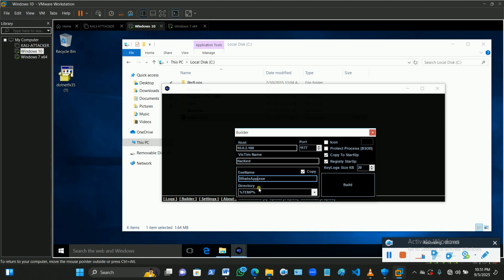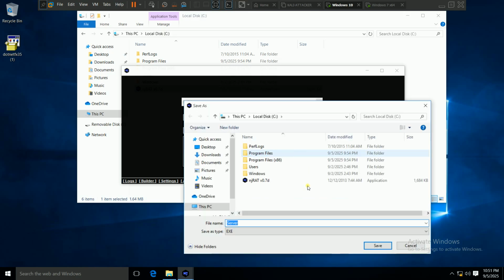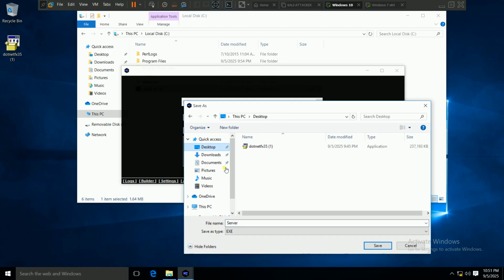Then it will ask you where you want to save it. Let's save it on desktop. But the name, we have to type the name. WhatsApp tips.exe. You can see the extension. The type of it is .exe, so you have to add the .txt to it. So just continue, and we create it over there.